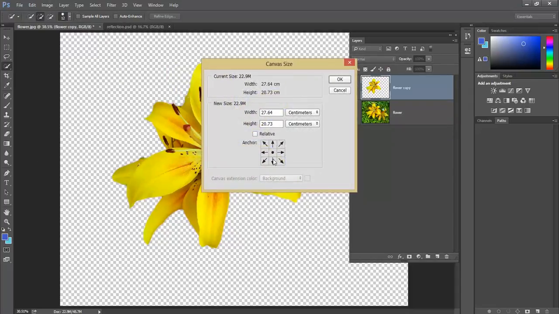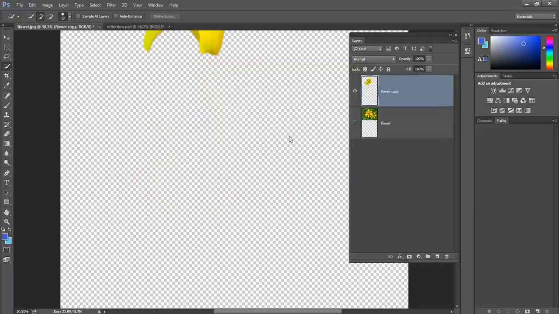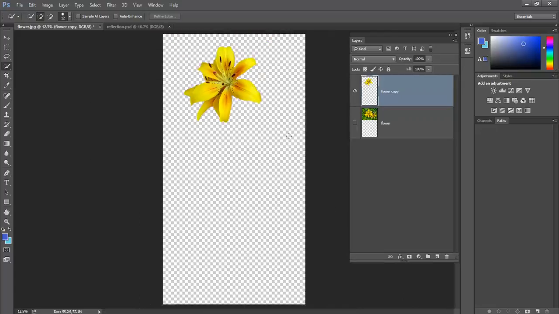So let's go to image, canvas size again. So I want to give myself more space at the bottom. So I'm going to click the anchor at the top, so when I make it taller, it's going to go down. Okay, so the height, let's make this, let's say 50, so I've got plenty of room to work with. Zoom out a bit. So now it's probably a little bit big actually. Let's reduce that down. Use my selection tool.